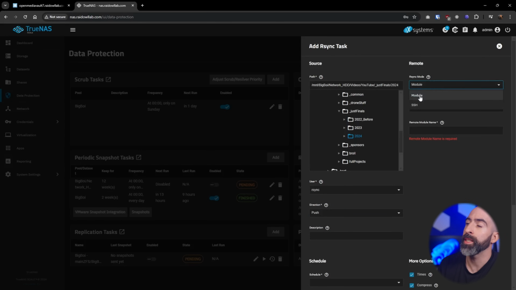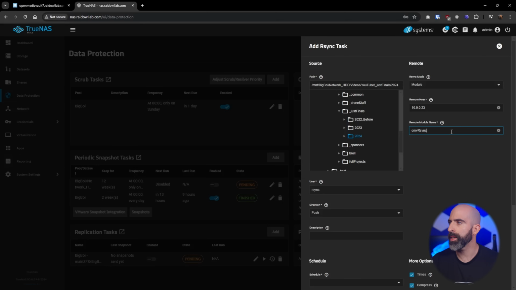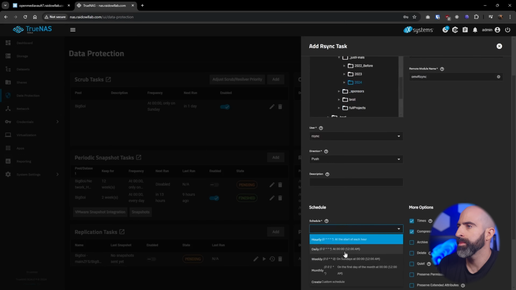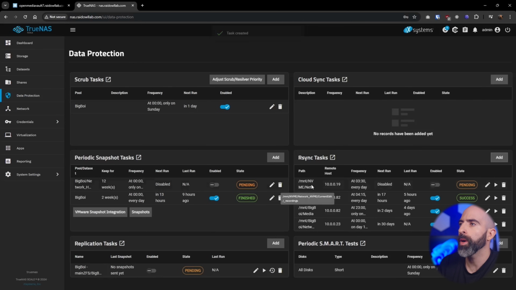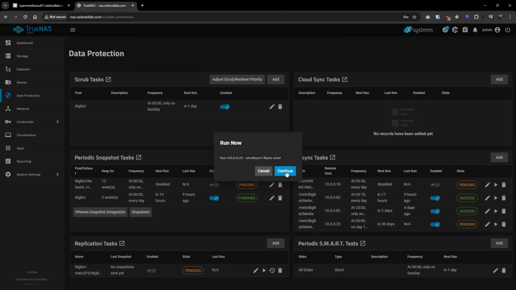Now here, since we created a module, we can select module. The host is going to be the IP, and the module name is OMV Rsync. Schedule will be monthly, sure, because we're probably just going to delete this right after. Save. Does it work? Run job.